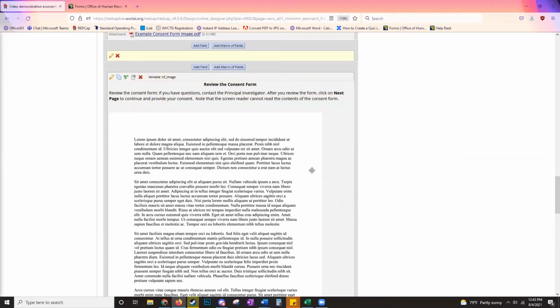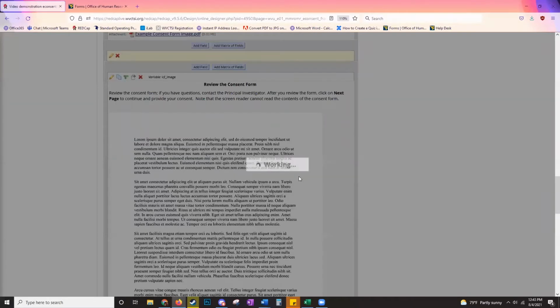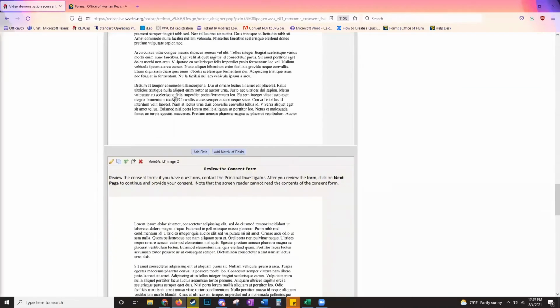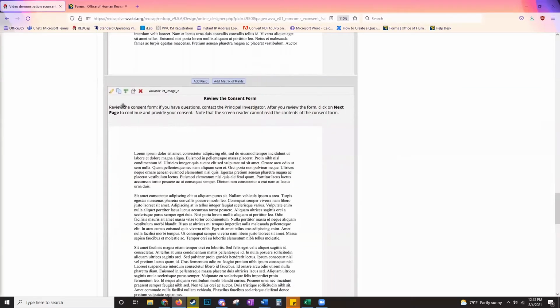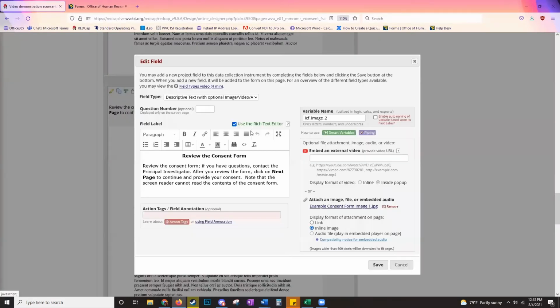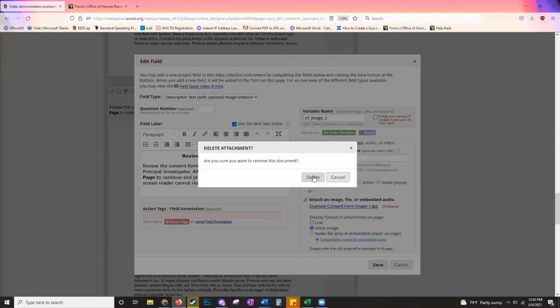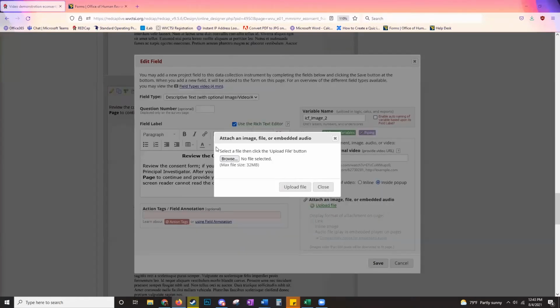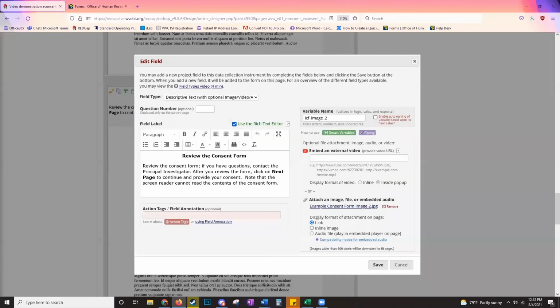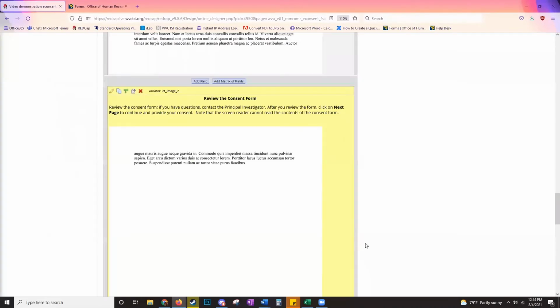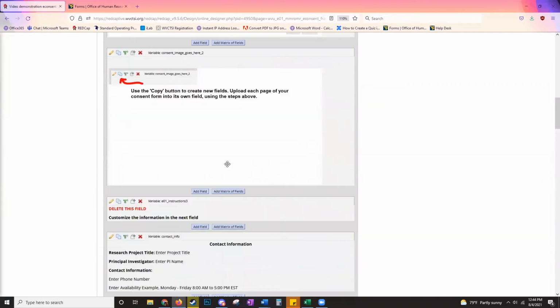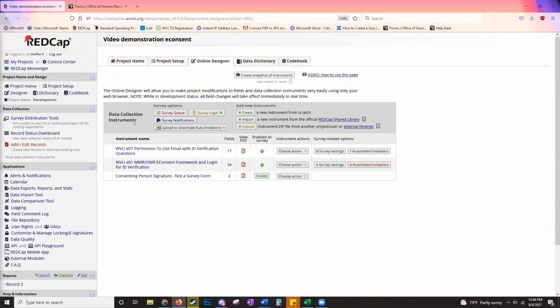You can repeat this process any number of times depending on the length of your consent form. To do so, the easiest way will be to use the copy function. Again, go to the upper left corner of the field, but this time hit the copy icon. This will create an exact duplicate of the sheet you just entered. So once again, we'll go in and edit that field, remove the existing image, and then upload the second page. Once you have done all that, return to the designer.